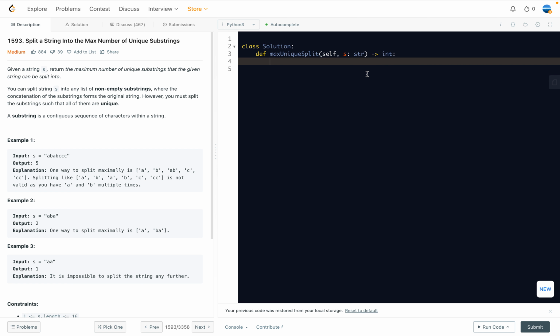Hi friends, let's have a look at today's daily challenge problem. Problem 1593, Split a String into the Max Number of Unique Substrings. This is a good problem for demonstrating or practicing backtracking. First we'll look at the problem statement, and then we look at the coding.